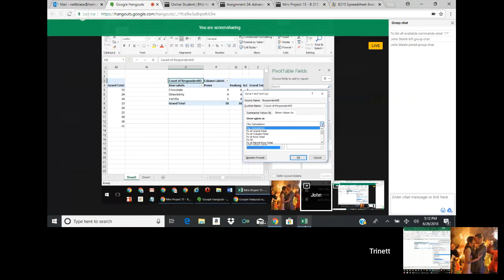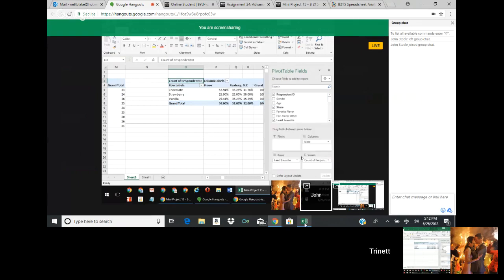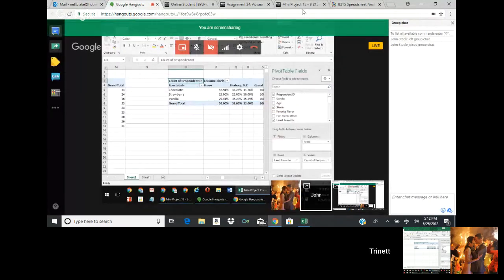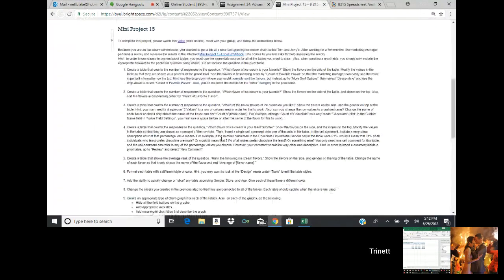Percentage of grand total. Of row total. Gotcha. Okay, so then we did that. So let's see. Insert. Then insert a single cell column comment. Okay, so we have to insert a comment.